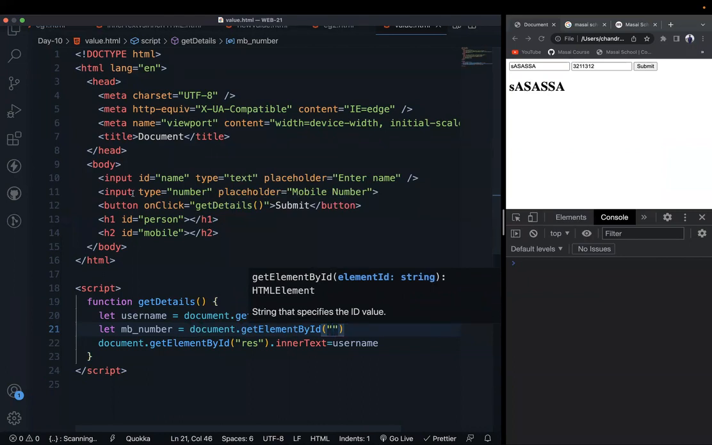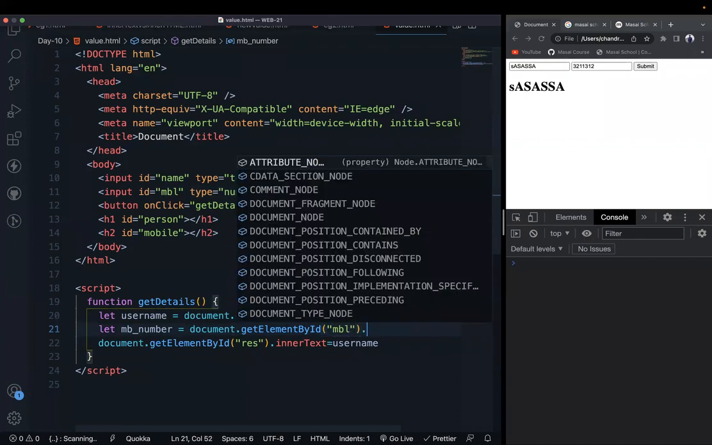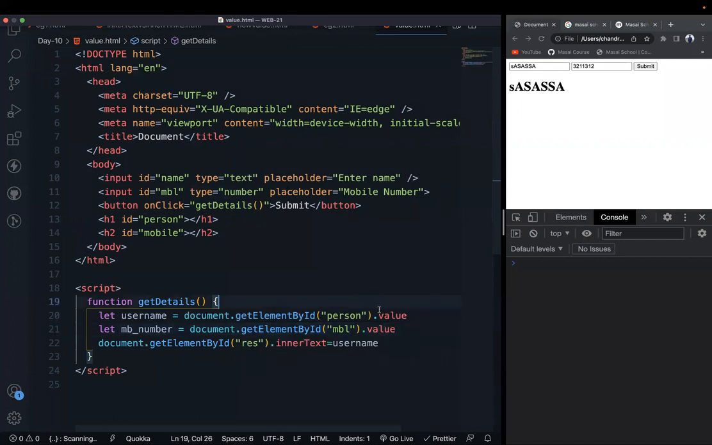Okay, what is the ID for the second input? We gave the ID as MBL. So MBL dot value. So now you're getting the mobile number from this input tag. So where do you need to show this? You need to show this inside... okay, sorry, I said it wrong, it should not be here. Sorry, my bad. So I need to change here.